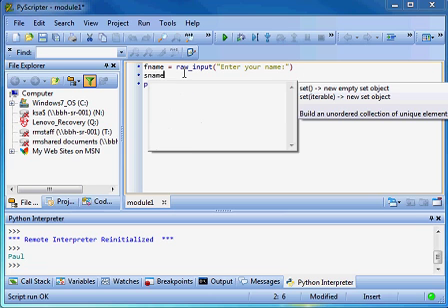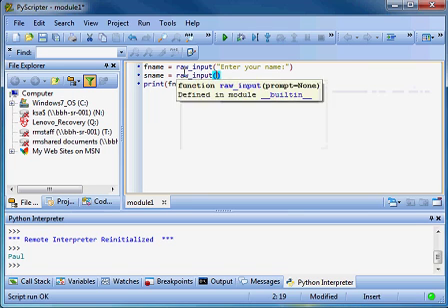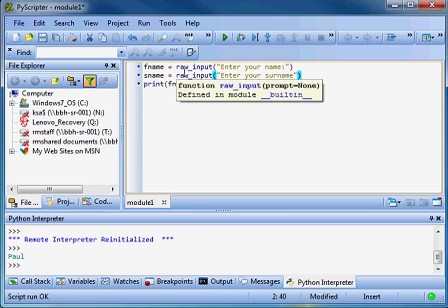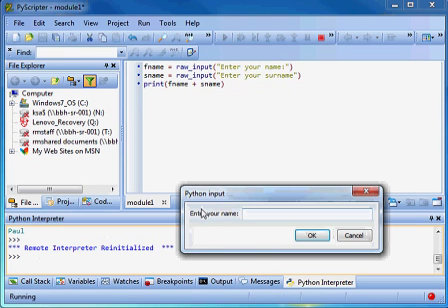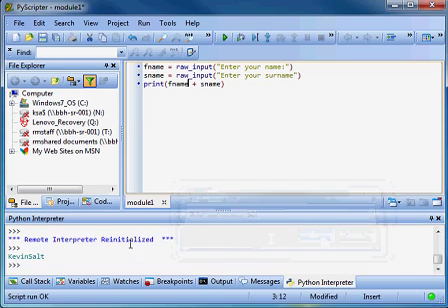Let's create another variable called sname, for surname. Let's create another raw_input box, and now let's ask them to enter your surname. What we can now do is on the print command line we can ask them to output their first name and then their sname. So let's run it. Enter your name, okay, Kevin. Enter your surname, Salt, and hopefully we've now outputted the message Kevin Salt here.